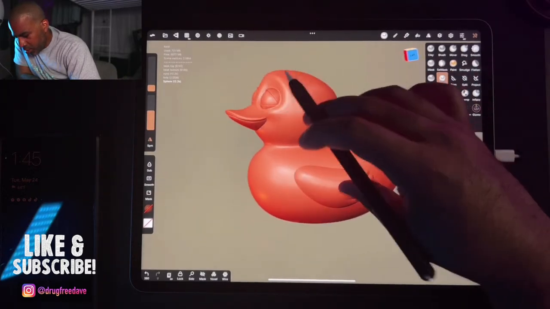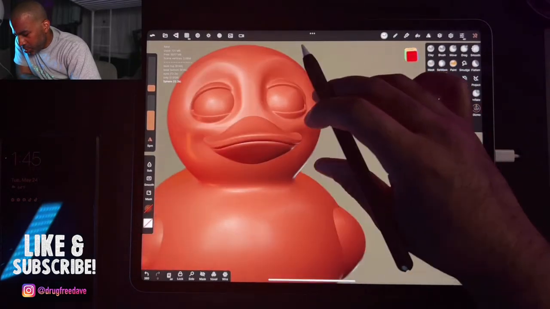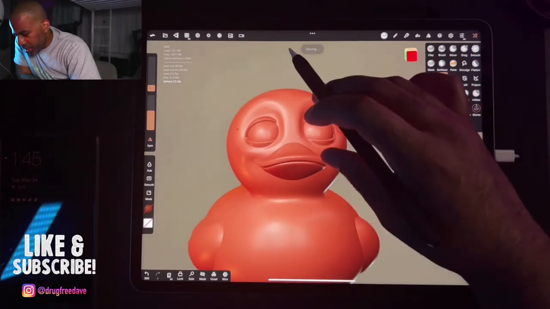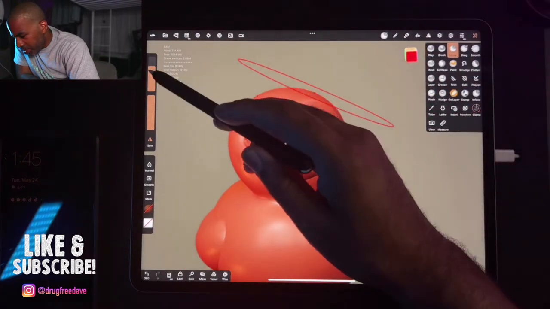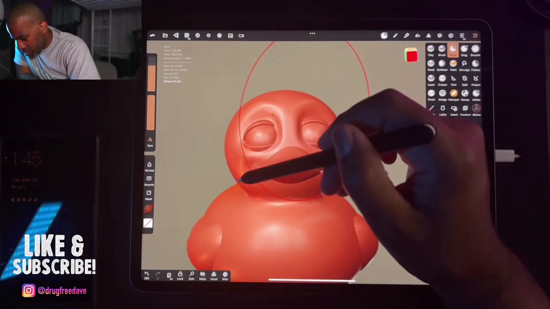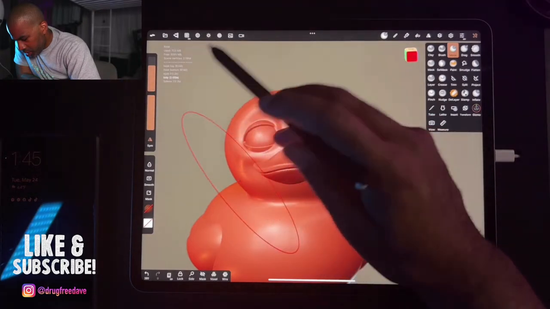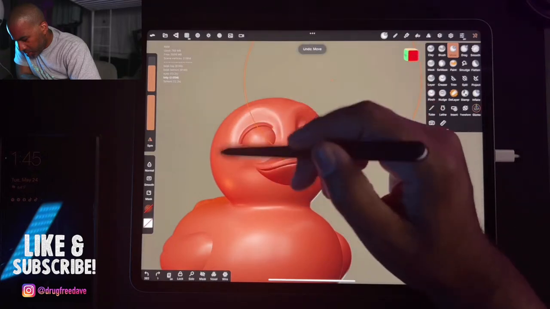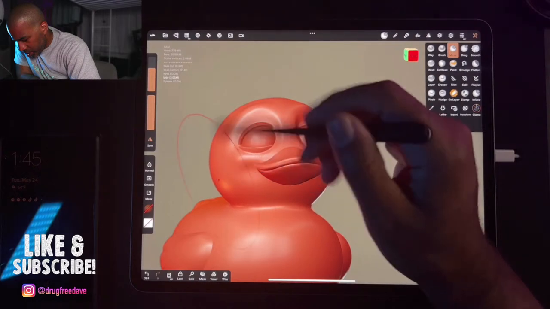I feel like his head is a little too round on top and not enough where the cheeks are. So let's see if I mess the whole thing up or not. It does move everything. I don't appreciate that.